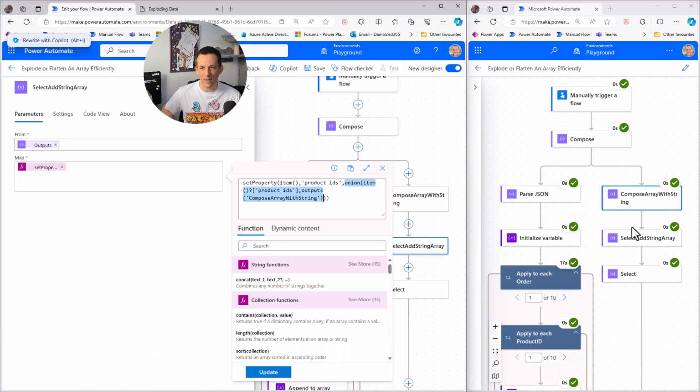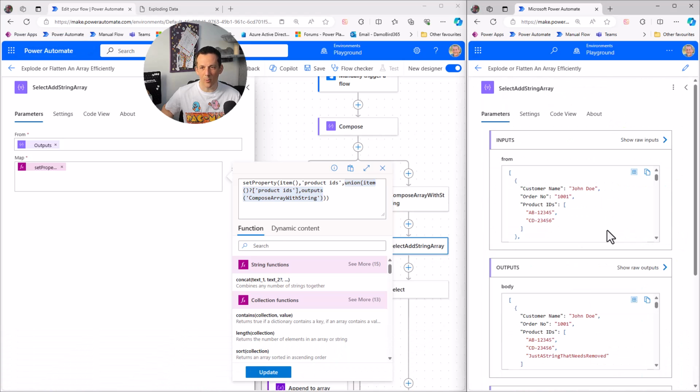So if we have a look at that from the history point of view and pop that open, we can see that the original input, we have our array, which is John, his order number and product IDs, of which there are currently 2. But then if we look at the output, we can now see that we've added just a string that needs to be removed into that product IDs array. And this is the useful piece that we're going to use in the next action. As I scroll down, we can see that Jane is the same. She's now got 4 product IDs, and then Bob has got 3 because originally he had 2 product IDs.